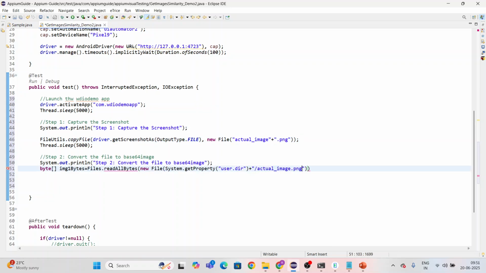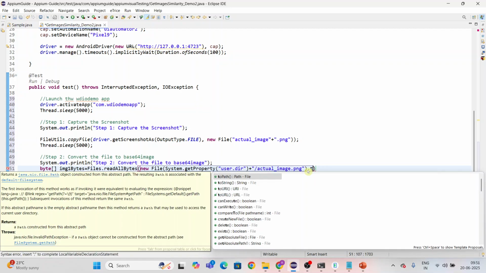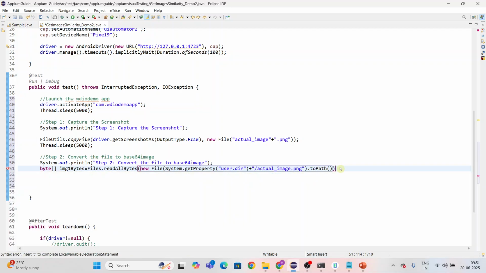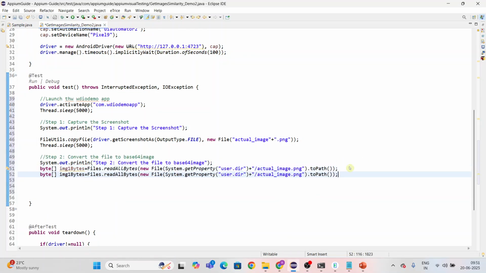Dot png. Okay, and add one more method, two paths. That's it. So this is the line I need to use to convert the file to base64. So I'm providing here the path of this image, the details of this actual image. The same thing I need to provide for the expected image also. So copy this one. This is actual, right? And this is for expected.